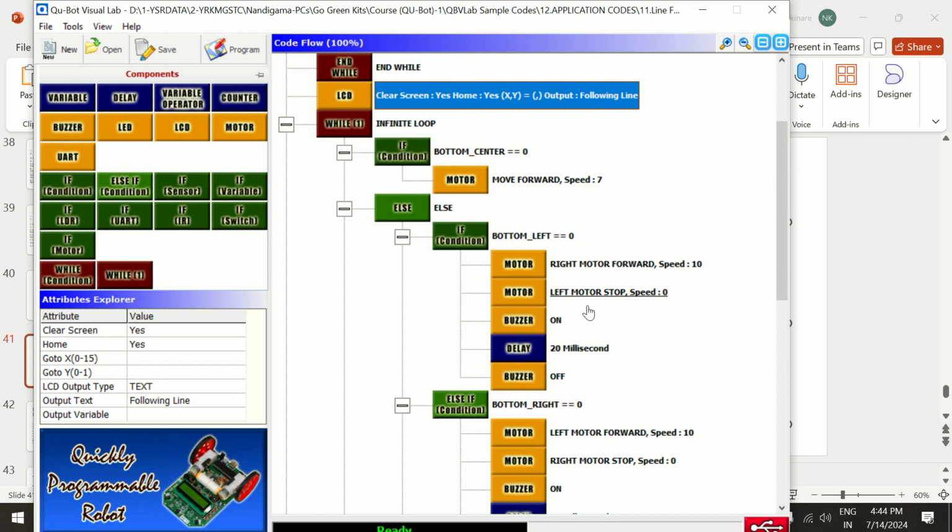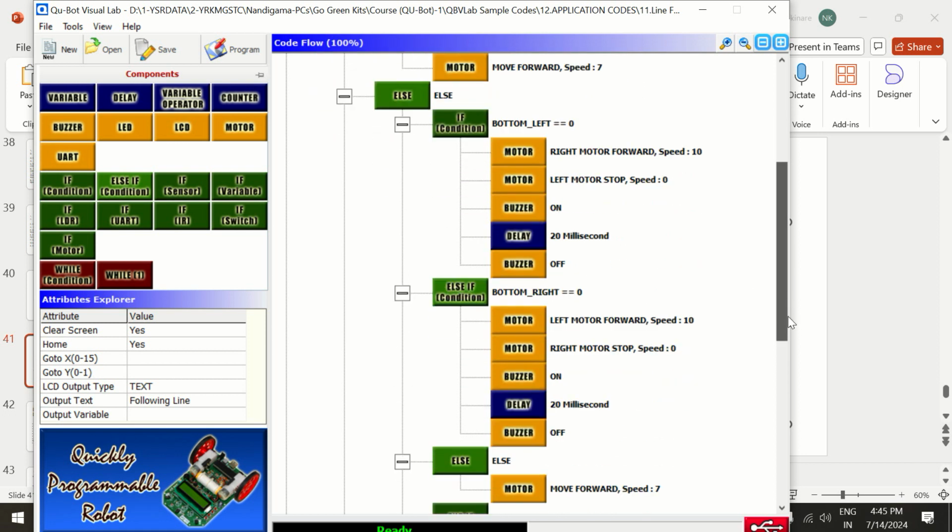So since the bottom left sensor is detected, what are you doing to the motor? Right motor forward, so you are moving towards the right side, and left motor stop. That means it is actually turning towards the right side because you have stopped the left motor and right motor forward. Then you set buzzer on, delay, buzzer off. This is done because it won't be executed for a longer time, because the moment you shift towards the right side, this condition won't be satisfied anymore.